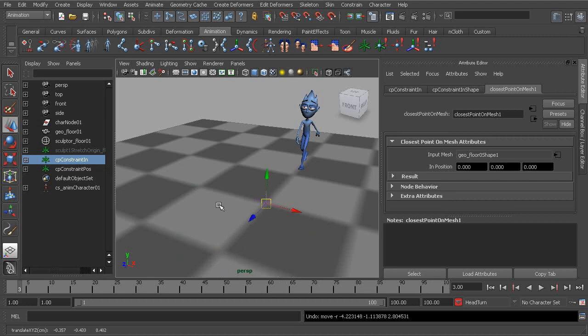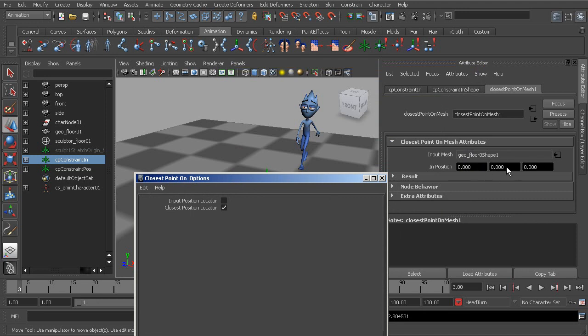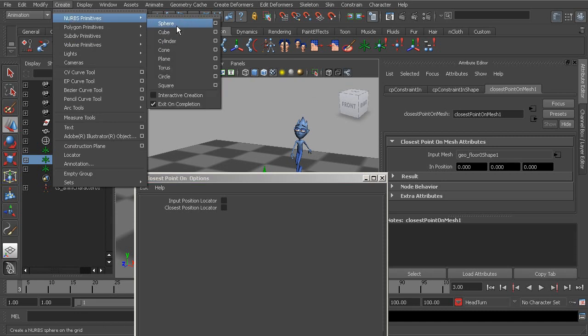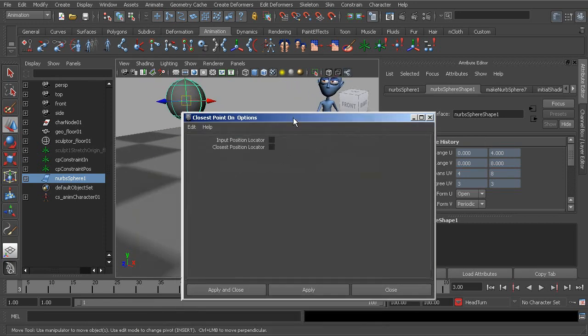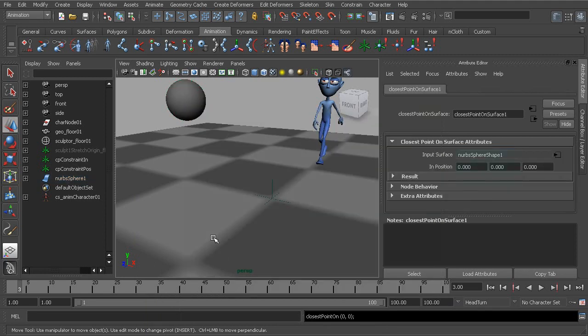Now, if we had not created that node, we have the choice of not building it. If we were to turn that off, we would then have full control over each field. If we do not use any option, Maya will still create the closest point node. Just to show you this, I'll go in and quickly create a NURBS sphere. Now, let's go ahead and choose the closest point option with nothing on. We'll just choose apply and close.